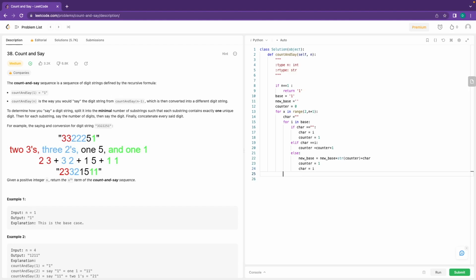And once I'm out of the loop, I'm gonna in the end again do the same thing. I'm going to append the value of the counter and the character. And also I'm going to set my counter now to 0 to start with again. My character is going to be blank and my base becomes the new base, and my new base becomes blank. And in the end, I just return base.